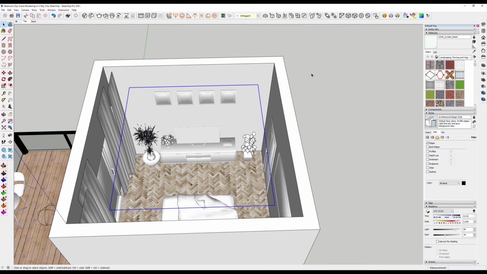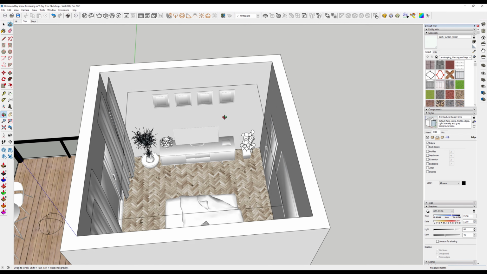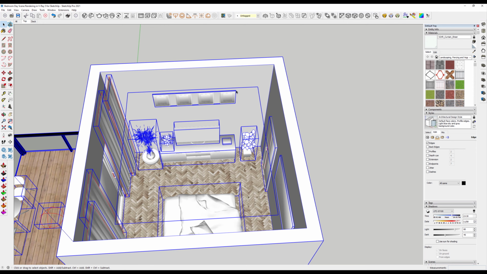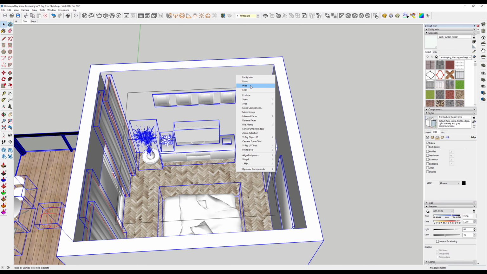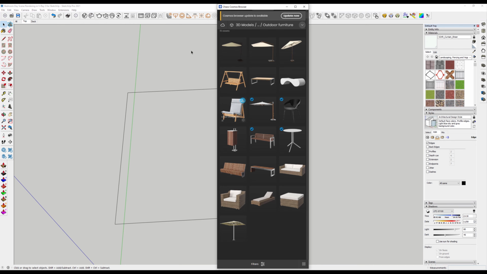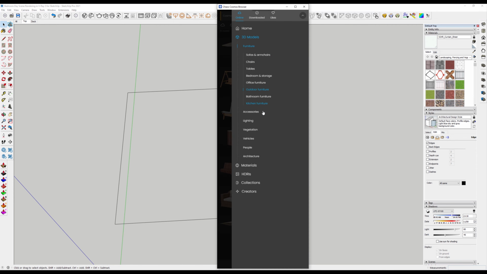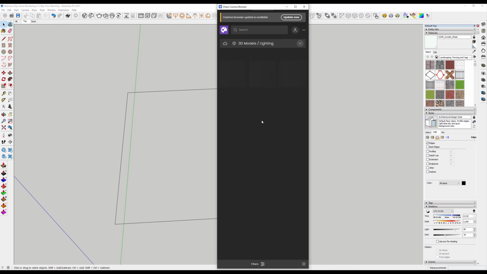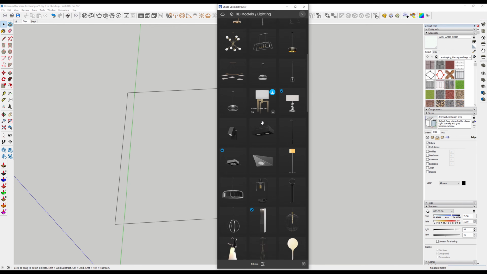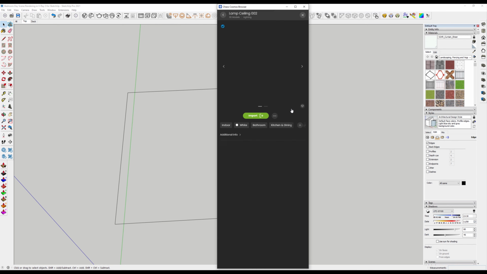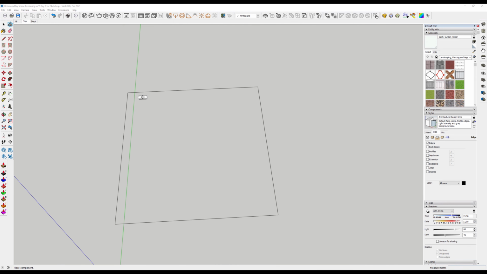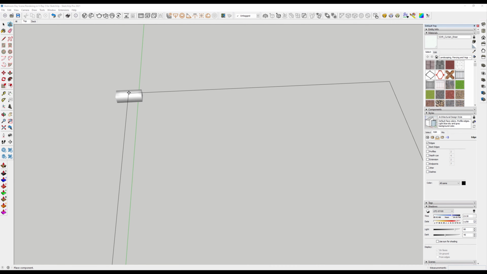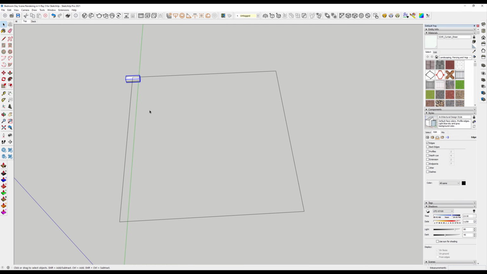Make group. Okay, Control A, Shift, right click here, hide. There's some light. Yes, I want this. Okay, let's copy it. Here, 4.